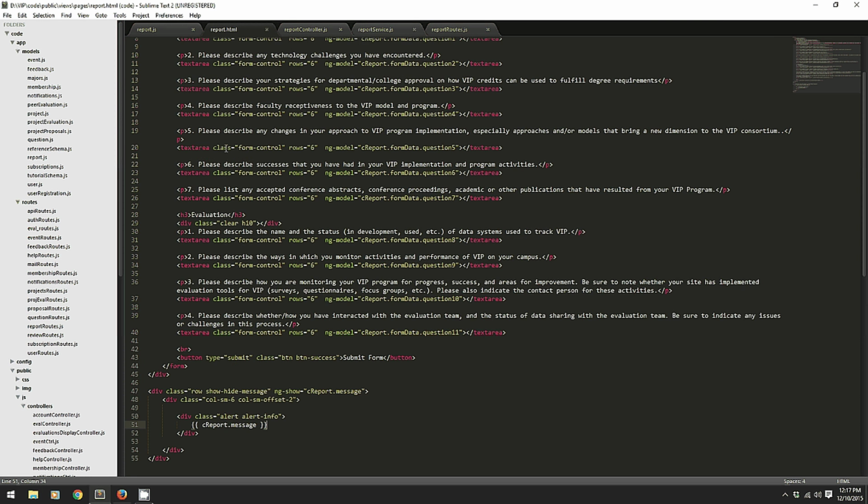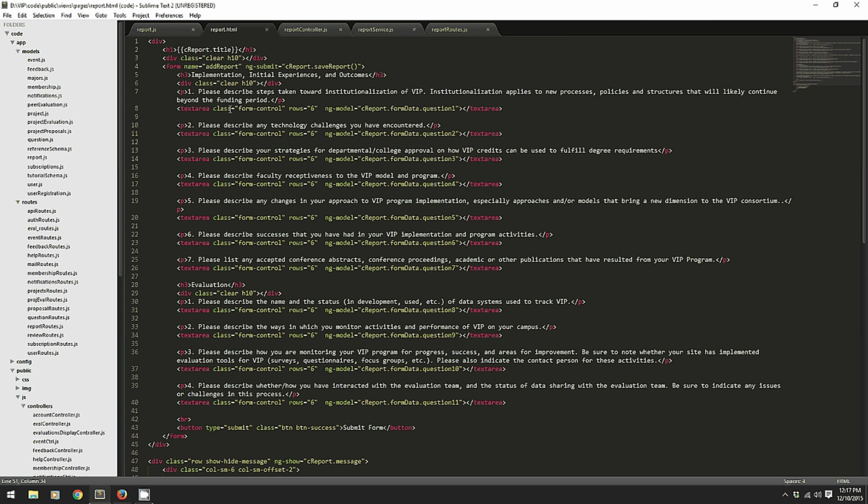This is my report HTML. This is the front end. Here the PI will be able to answer the questions that have been given to him. Here's question 1. Here's question 2. And so on and so forth. Here's where I give each question a unique variable, so I'll be able to extract it for the controller.